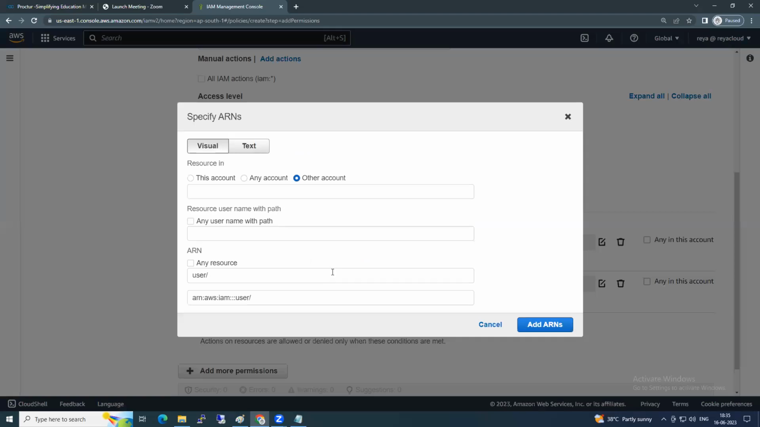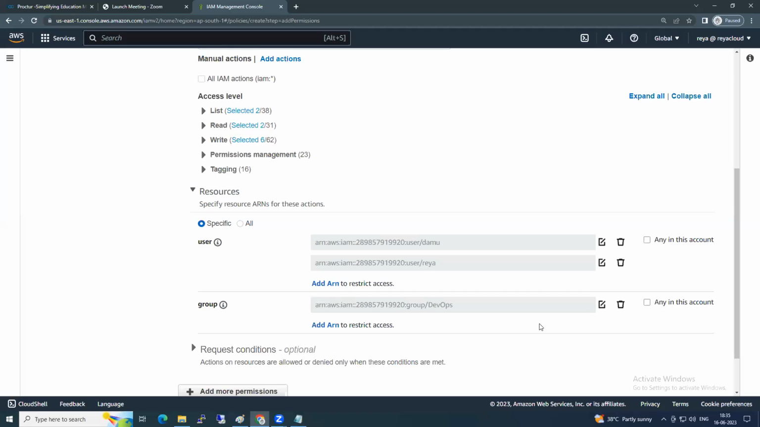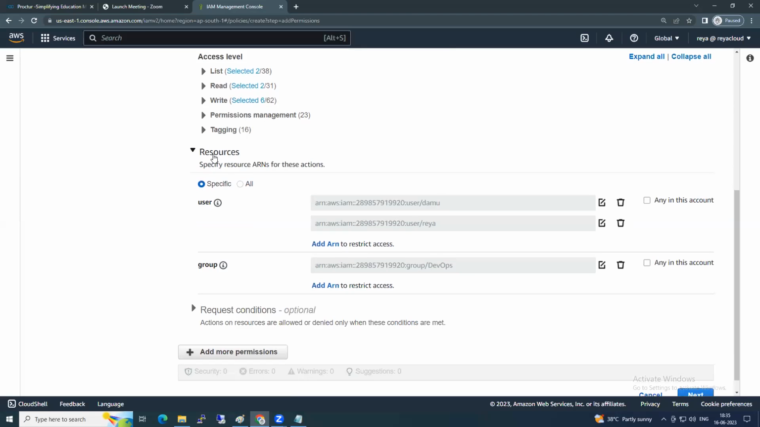Can you add multiple ARNs? Yes. Ria also. If you want it specific to users, select those users. If you want all, meaning all users. Okay, now this is the resource part. Everyone understood what the resource part is? Resource part means the resource on which you want to apply this policy.